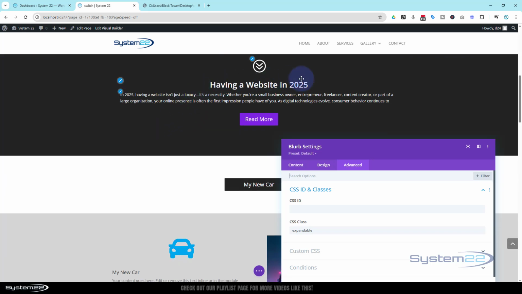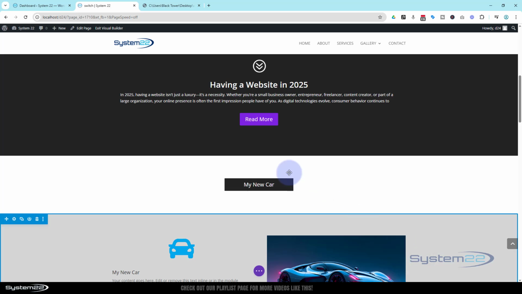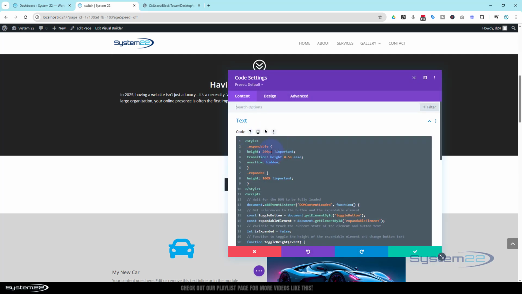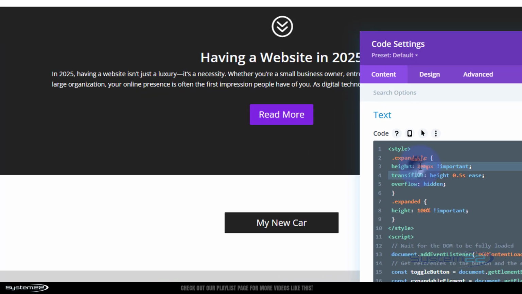Now, if that works for you, great. If you happen to have a bit more text you want to show, or less even, you can adjust that bit of code. Let's do that just to show you exactly what's going on. I'm going to save the blurb settings. We'll go back into the code module here. It's just under the button. There's our 200 pixels. If you want to show more, just adjust that value.